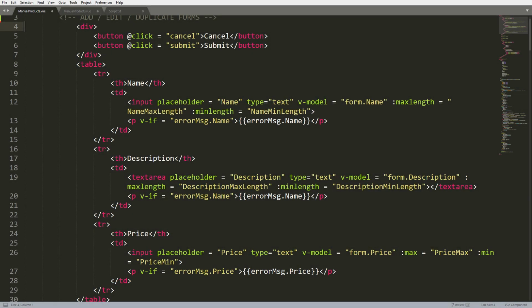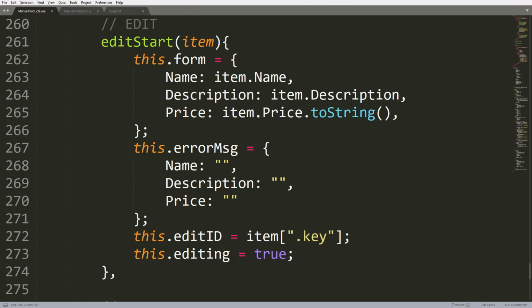Updating. We will reuse the form and error messages found in the creation part. However, in the edit start function, we are copying the pre-existing item into the form, and then we set editing to true to start the editing phase.